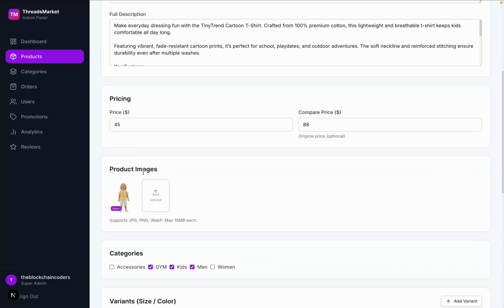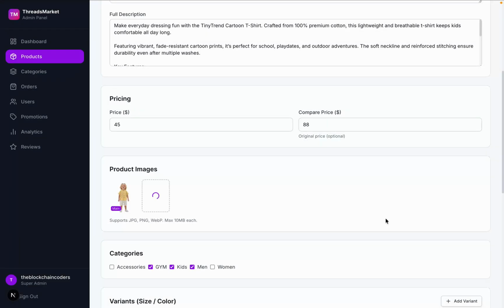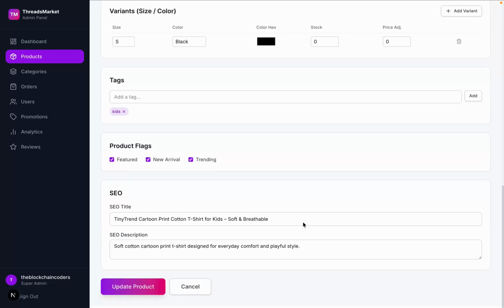If you want to change the pricing and if you want to upload another image, you can simply select and click on this upload and the image would be uploaded. You can change the pricing, you can update the text, and you will find that we have uploaded another image and I can simply change that.